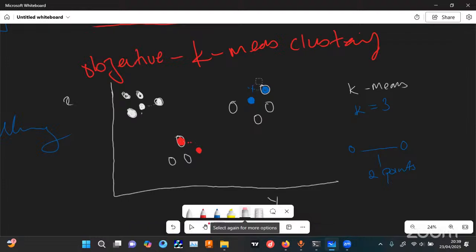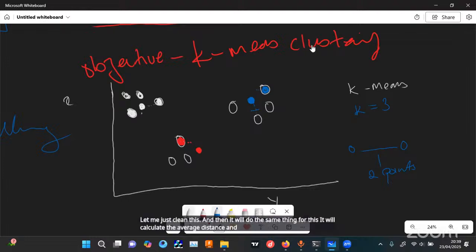Let me just clean this. And then it will do the same thing for this. It will calculate the average distance, and we know average now, we just divide, right? So it's going to bring this even to the middle again, and it will calculate it from the other points. So it will automatically cluster this to the blue group, right?